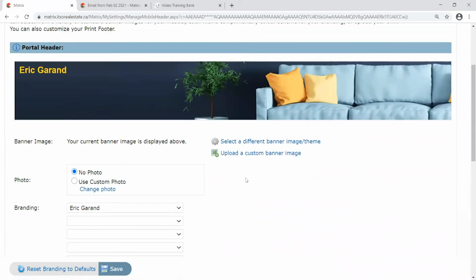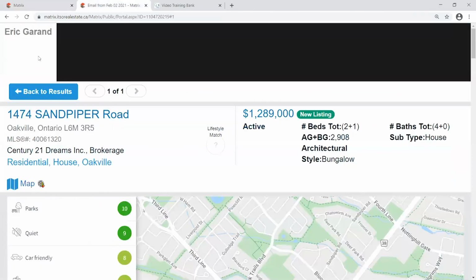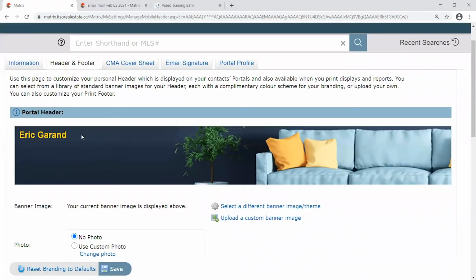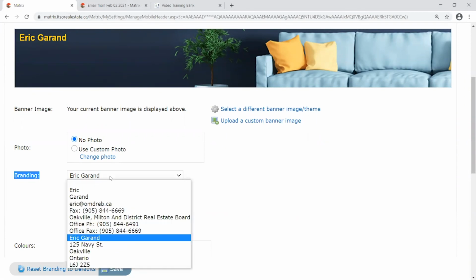Okay. And the next part that I do get inquiries on the phone about is, hey, how do I add in different information here? I want my email, my phone number, I want my client to be able to contact me. Maybe I could put some info there. It's a little obscure how it's described, but it's actually this branding section. So what it does is it pulls in the information that you filled out on the OMDREB website, on that distribution form. The stuff that comes through to your Matrix account will be available here in these drop downs.